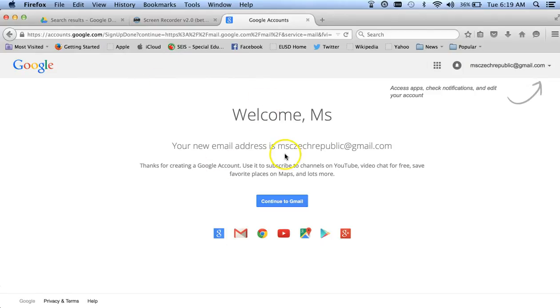So your new email address is misschekrepublic@gmail.com. Thanks for creating an account. So easy as that. You've completely created an account. So you're going to continue to Gmail by doing this.